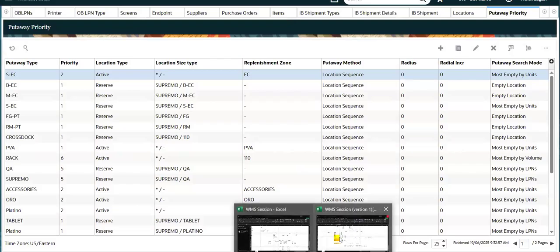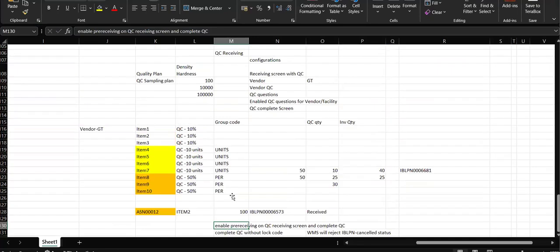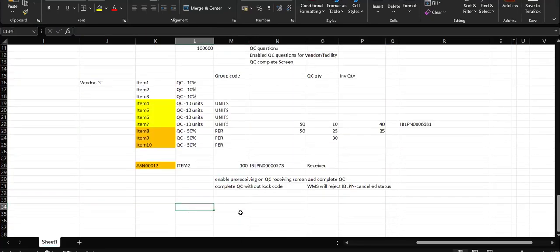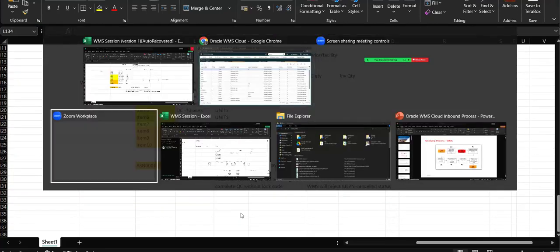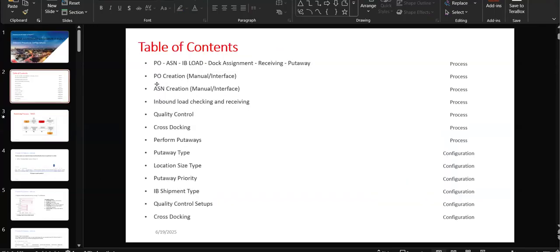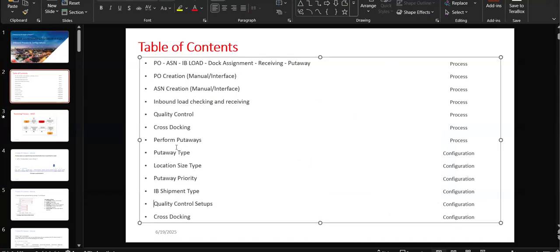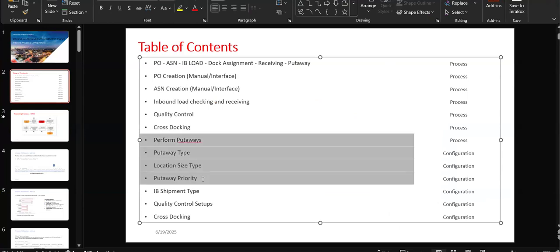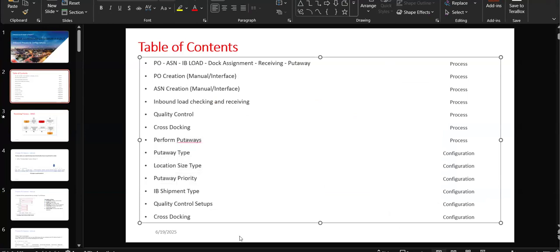Actually, I also skipped one part here from inbound: put away. We discussed a lot, every topic. We did purchase order, ASN, different types of ASN receiving, then some configuration like inbound shipment type, purchase order type, and screen parameters. We also covered quality control receiving, but the put away is still pending. So we'll start put away today.